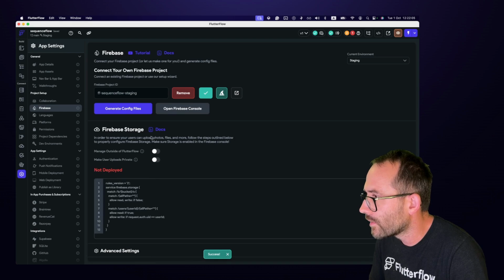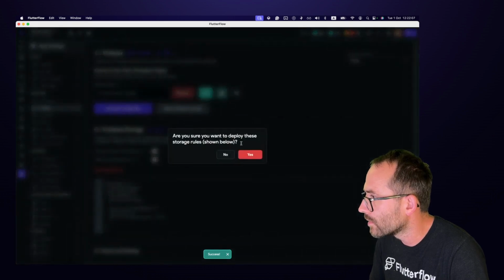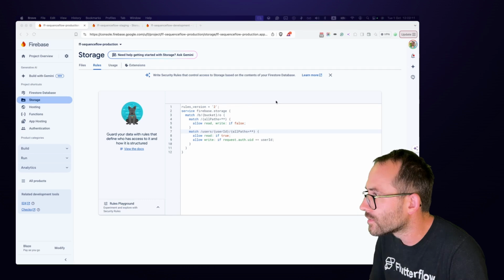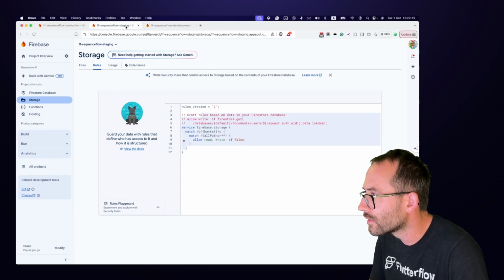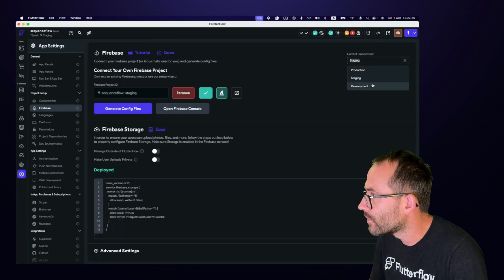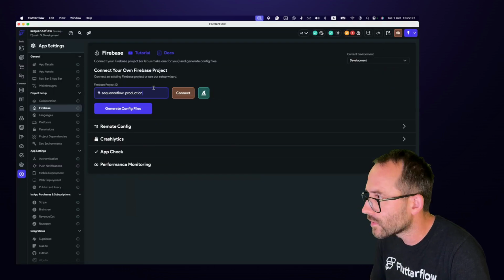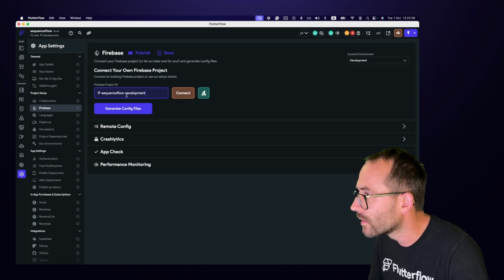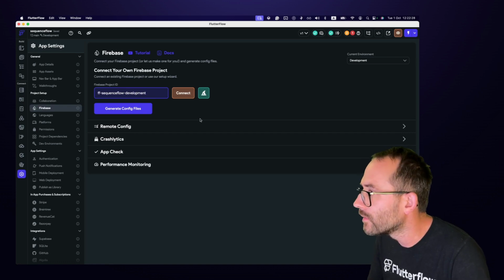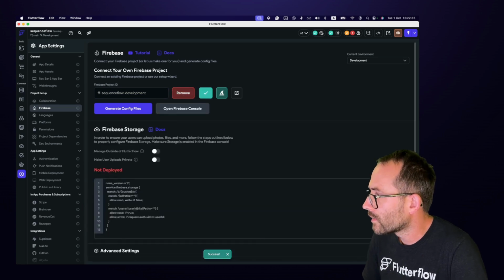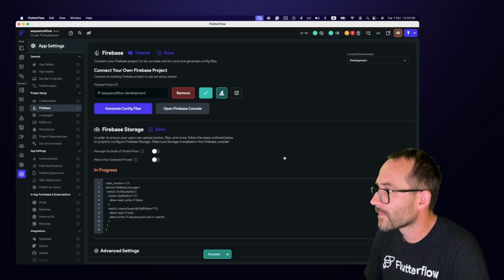So here we are, Firebase storage, deploy, yes. When we also come back here, again refresh on the staging, and make the same stuff for the development. So here, use the development, exactly, development there, and click deploy. Yes.